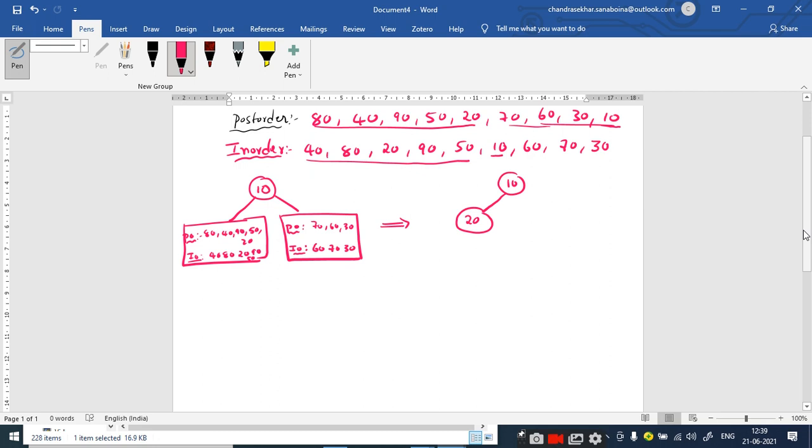So how can I identify the left subtree of 20? 40, 80, sir. Right, you go to the in order traversal and you split it into the left subtree and the right subtree. So the in order traversal of the 20 as the root node consists of 40 and 80. What about the post order traversal? 80 and 40, sir.